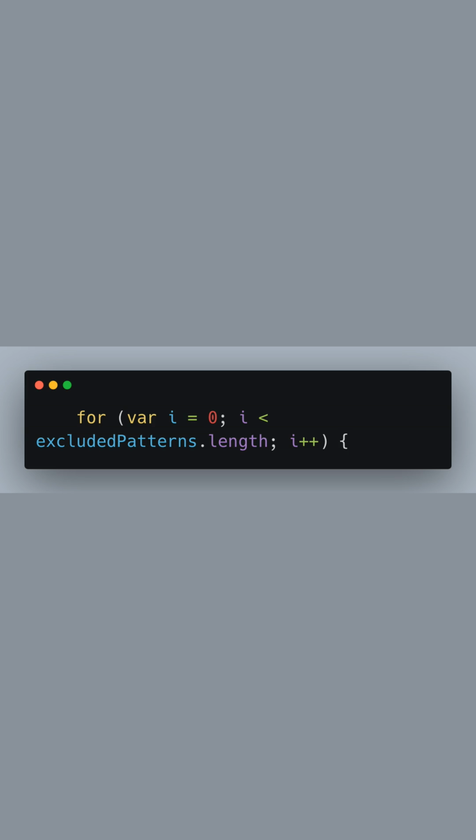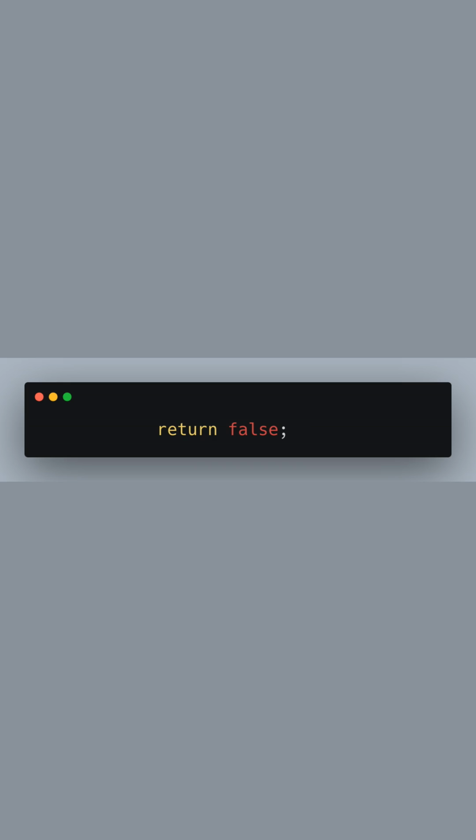Next, we enter a for loop where we will iterate over each pattern in the excludedPatterns array. We're going to check if the path provided matches any of these regular expressions. Inside the loop, we use the test method of the RegExp object to check if the path matches the current pattern. If the test method returns true, it means we've found a match and the path should be excluded. When a match is found, we return false, indicating that the path is indeed part of the excluded list, and therefore should not be allowed.